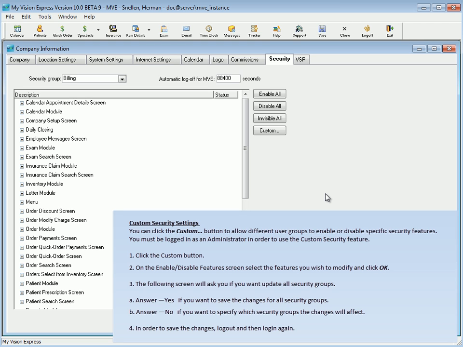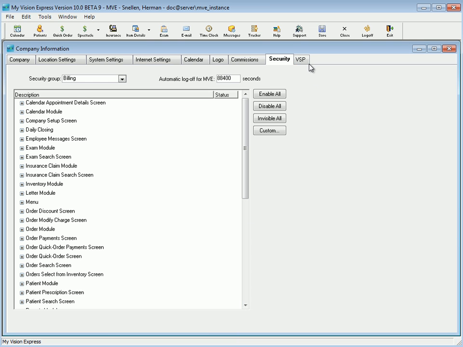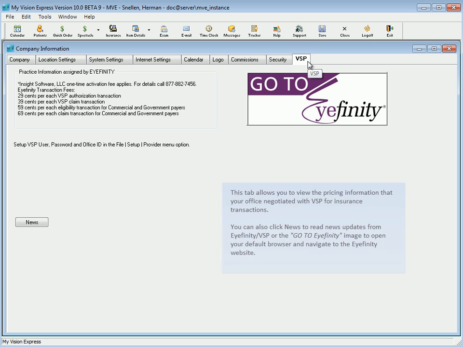And lastly is the VSP tab. This tab allows you to view the pricing information that your office negotiated with VSP for insurance transactions. You can also click News to read news updates from Eyefinity VSP, or the Go to Eyefinity image to open your default browser and navigate to the Eyefinity website.